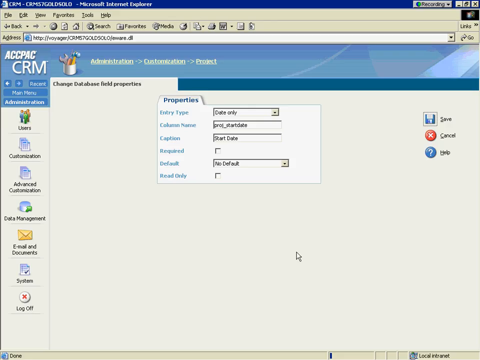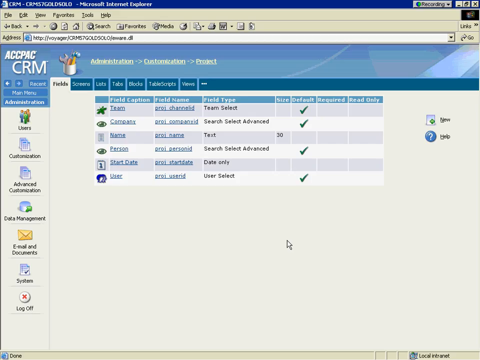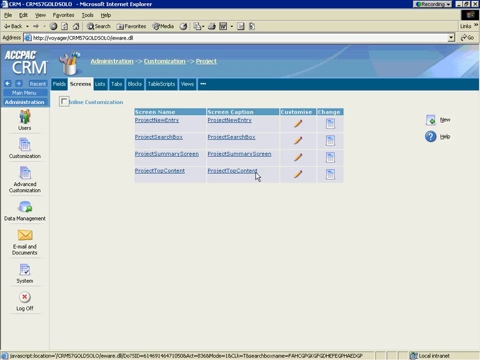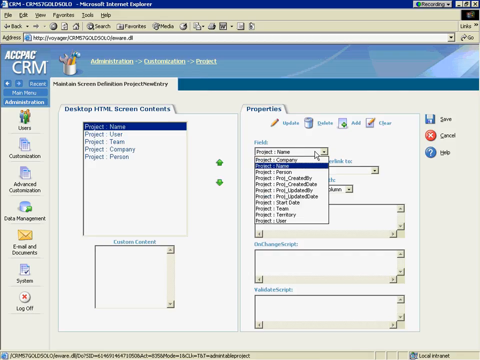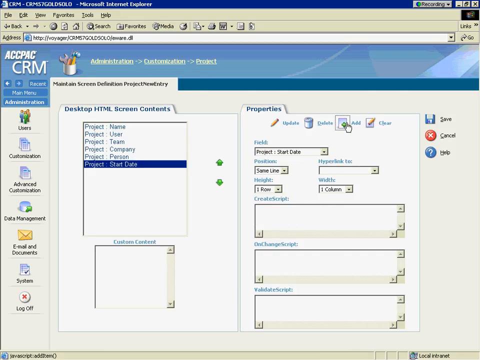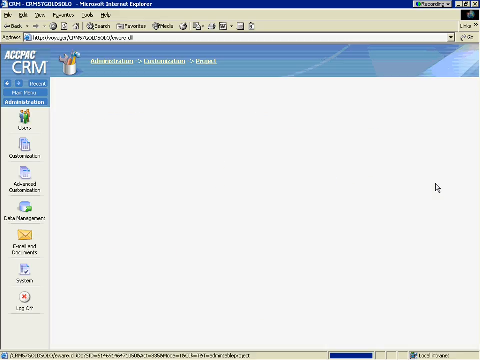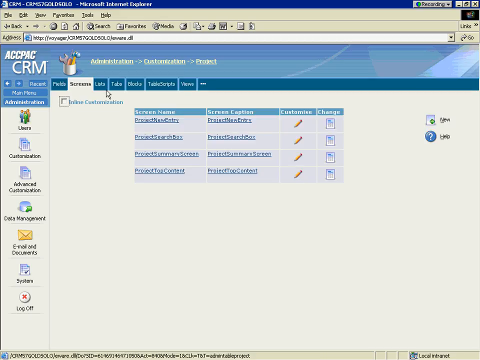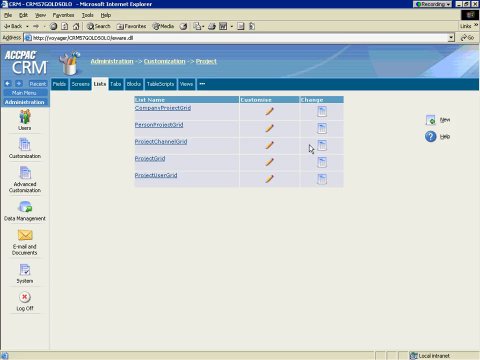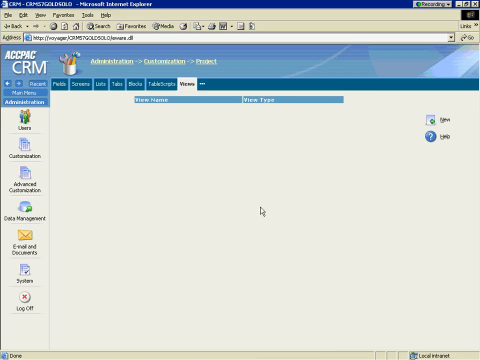We save this into the system. We are automatically extending the new table that we've generated within the system. And the wizard has also generated a set of screens for us within the application, including an entry screen, which we should add our start date to. It's also added some lists into the system. And if we wanted to, we could create some views associated with the project.